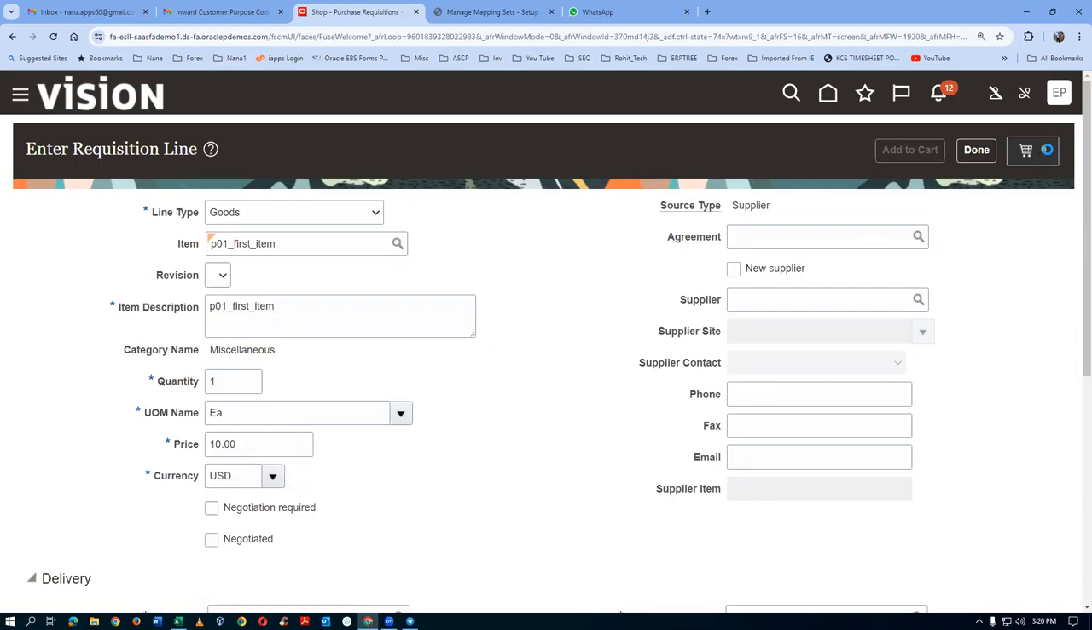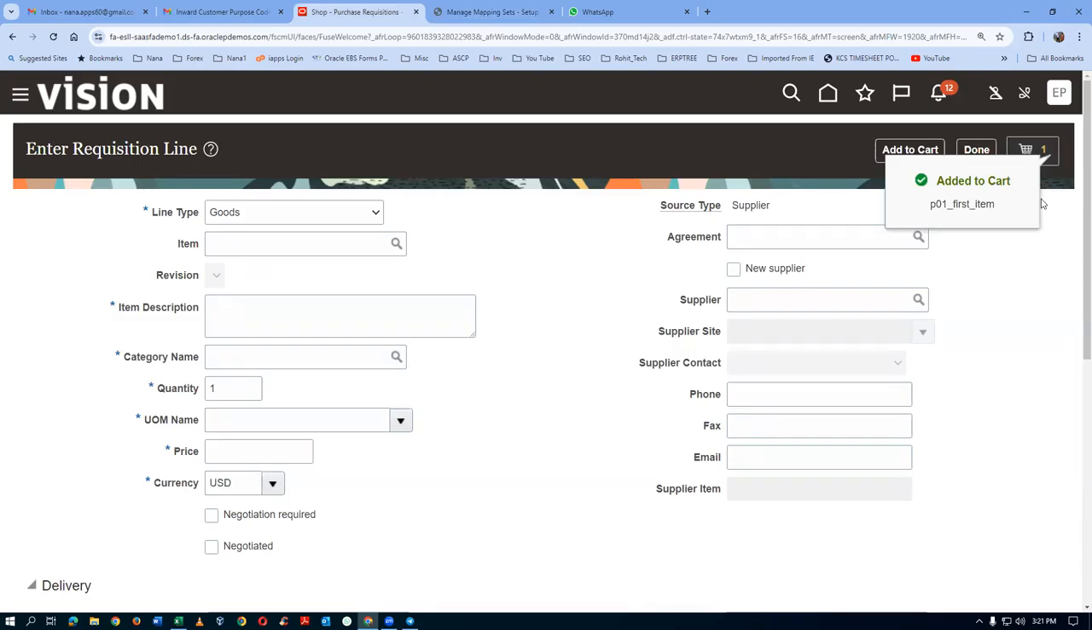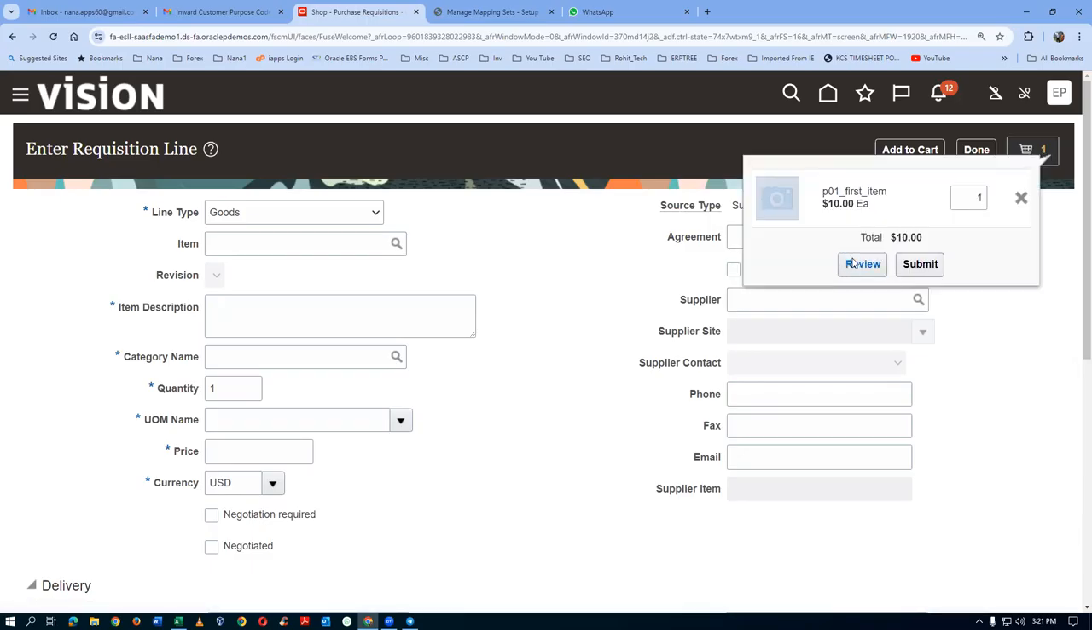And then we are now creating a requisition starting on 1000. I have given the numbers: requisitions starting on 1000, purchase orders on 2000, and purchase agreements on 3000. So once the numbers are enabled, they come automatically over here. Added to cart. Click on it, then click on the hyperlink on the one, and then click on the review.